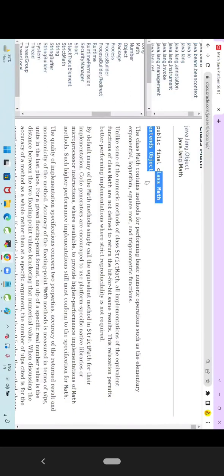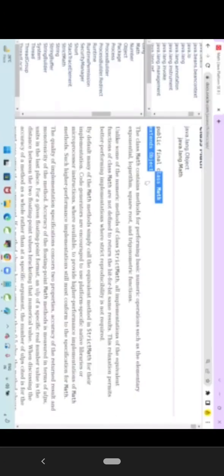What is the difference between object class equals method and string class equals method? Object class equals will compare address of the object. String class equals will compare content of the object. That is the best example for overloading and overriding. Clear? Easy? Difficult? Easy. Good.